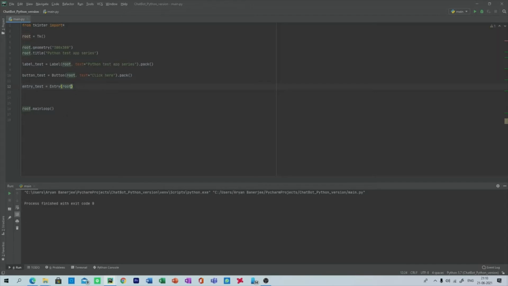So what is an entry? In every app there's at least one text box where you can enter your text and then submit. You search things by putting stuff in the entry box, in the text box. So the entry is basically something which takes an input from the user, and the value can be stored in a different variable which you can use in other parts of the app.